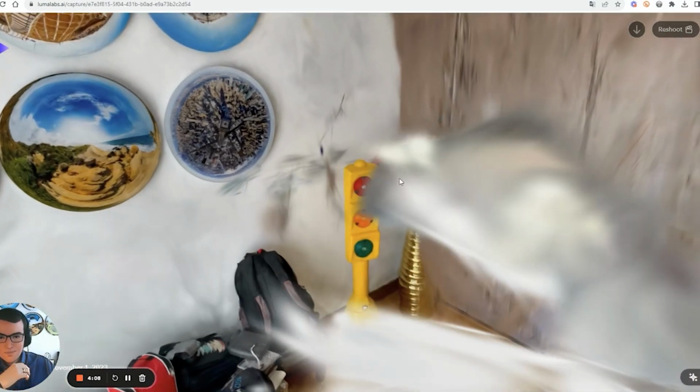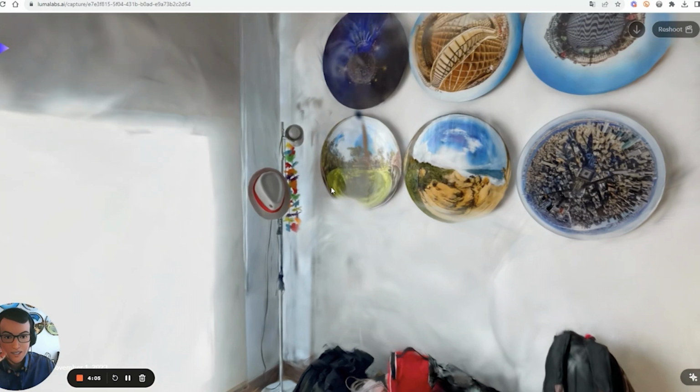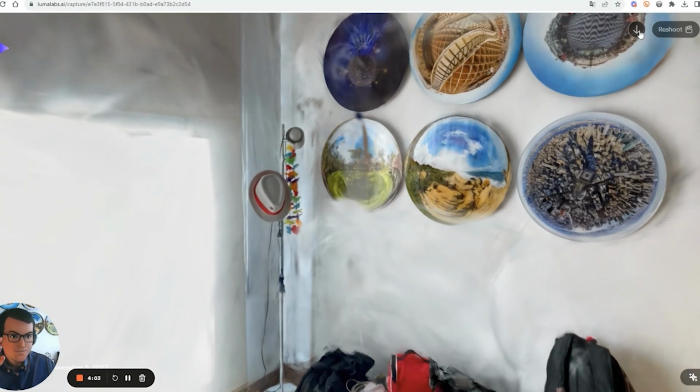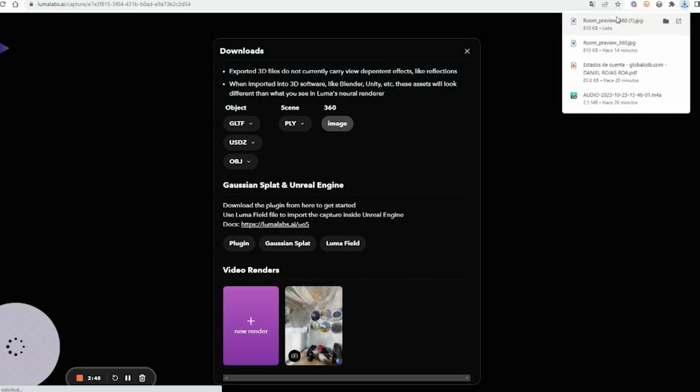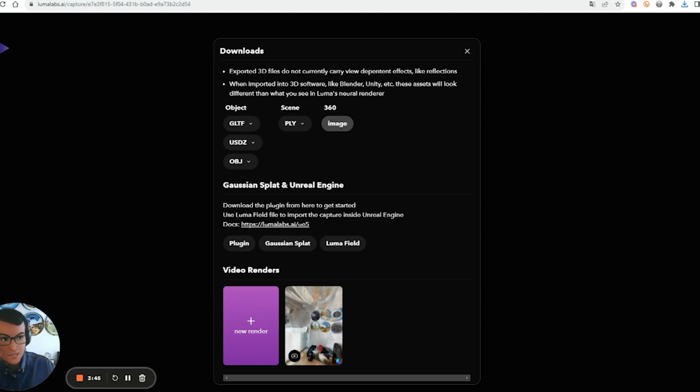So you can move around, you can even render a camera, but what you can also do is get a 360 image of this. Look, you have plenty of options. You have GLTF for 3D objects, USDC, OBJ, Ply, and 360 image. This 360 image is not so well leveled, but we can fix that. This is a great start to have your own 360 image.